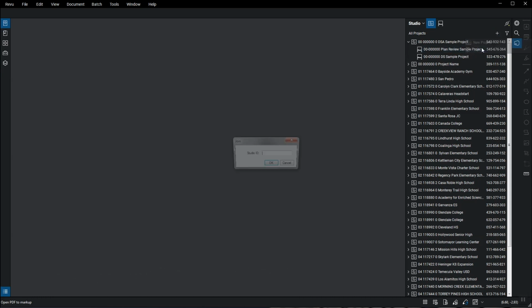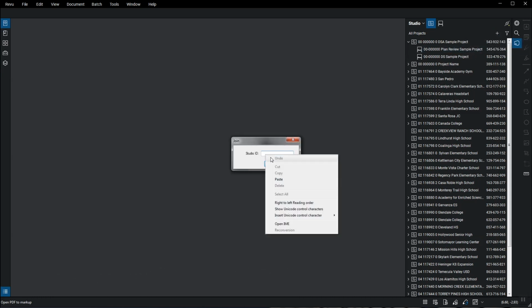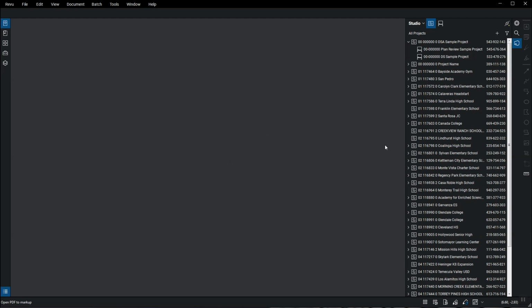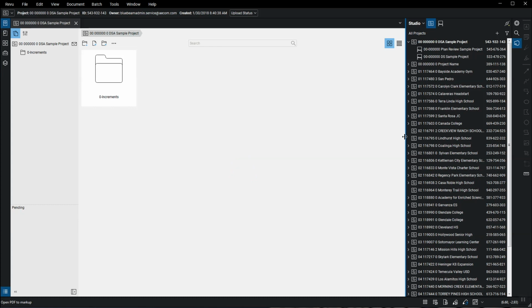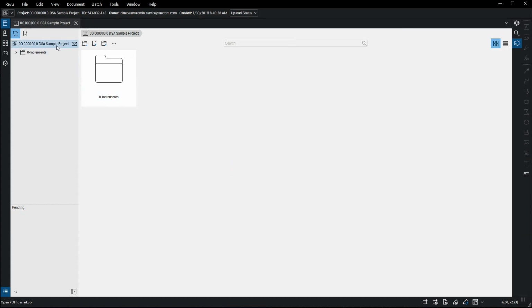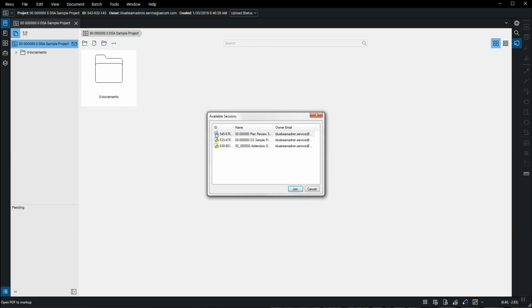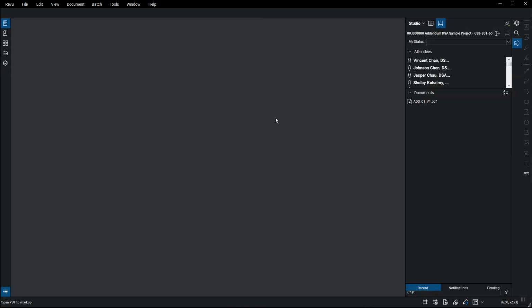Incorporate Comments. Open Bluebeam Studio software. From the Studio tab, select the plus icon and click Join. Enter the Bluebeam Studio project ID number. This can be found in the email from the EPR administrator. Right-click the Bluebeam project name and select Show Sessions from drop-down. Select the addendum session and select Join.